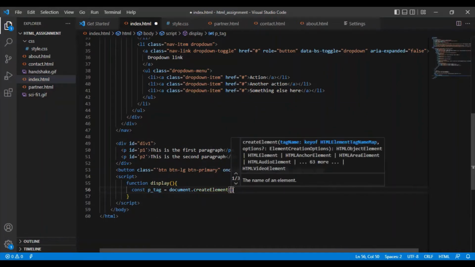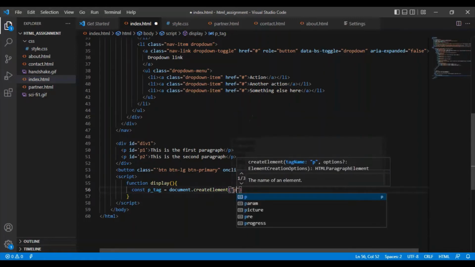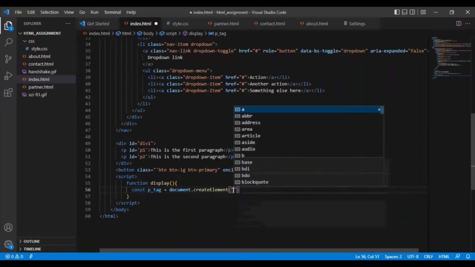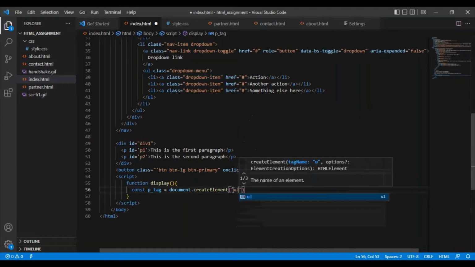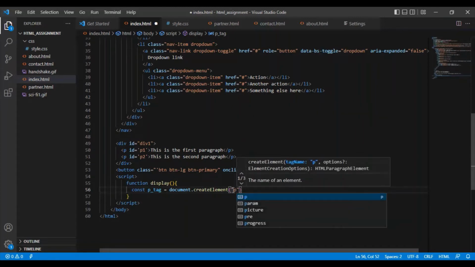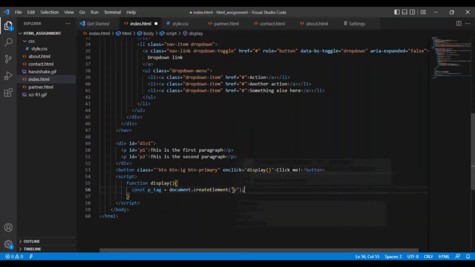And what is the element I want to create? I want to create a p tag. P. If I wanted to create an anchor tag, I'll put a. If I wanted to create a list, for example, I'll put li. If I wanted to create an unordered list, I'll put ul. So that's how it is. So I want to create a paragraph tag, so I put p.